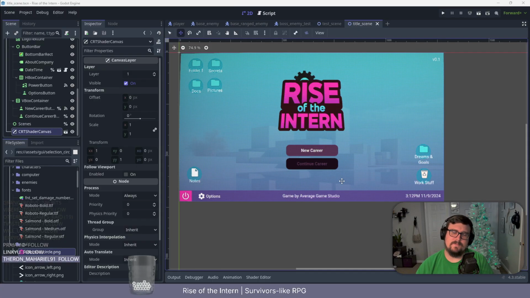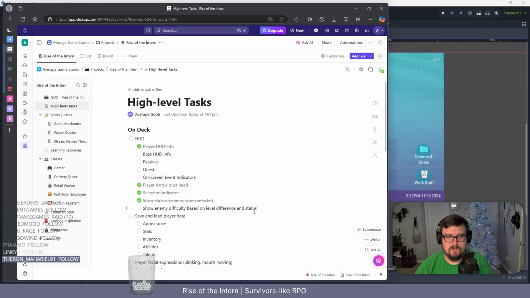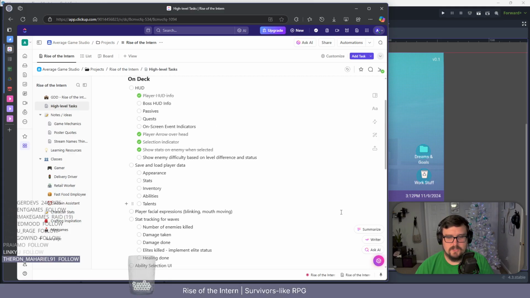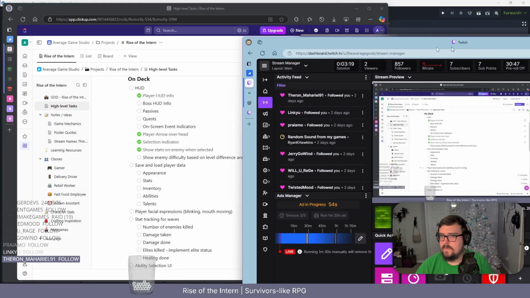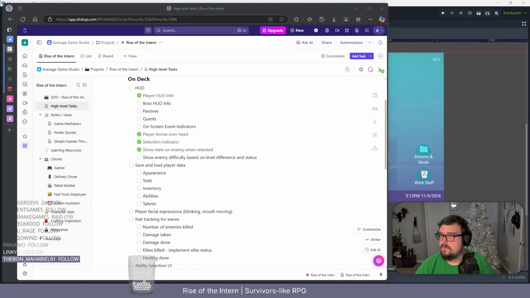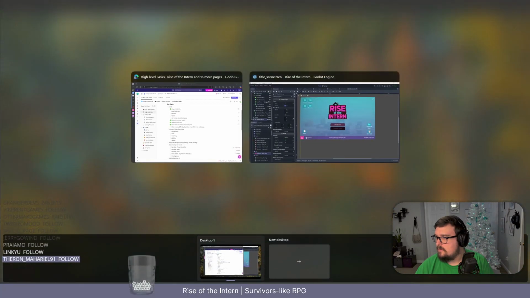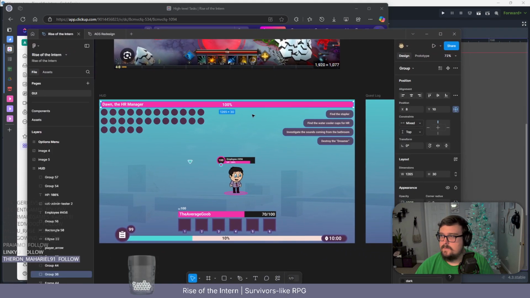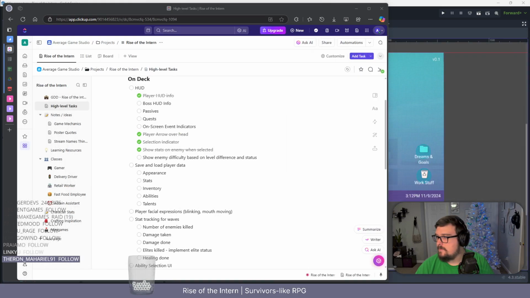So today the plan is to work on some of the HUD stuff. I want to get the boss HUD info in there, and it's really just displaying their health. Oh, wrong one. Hang on, need the Figma. There we go. So it's basically just getting this. I want to make sure I've got their name, their health percentage, and their health bar. So that's really it, that should be pretty quick and easy.